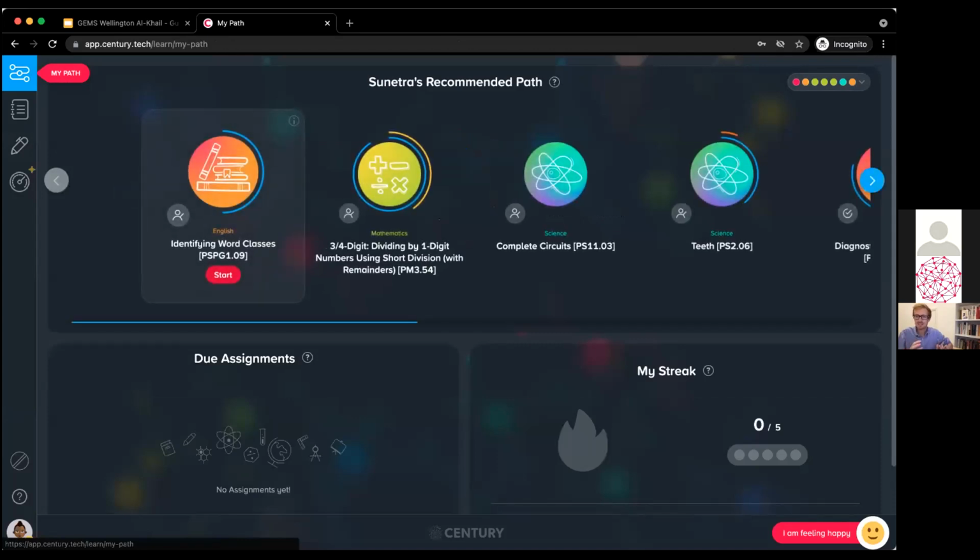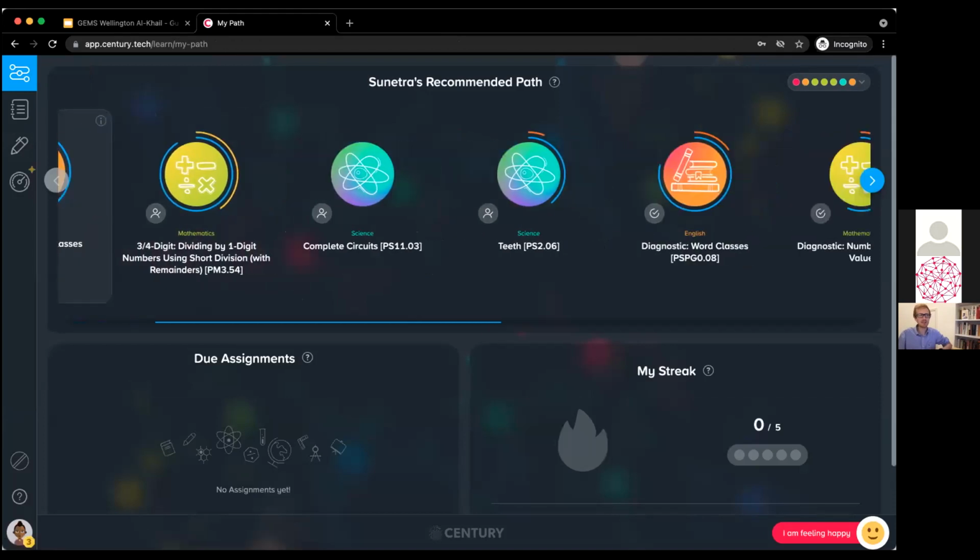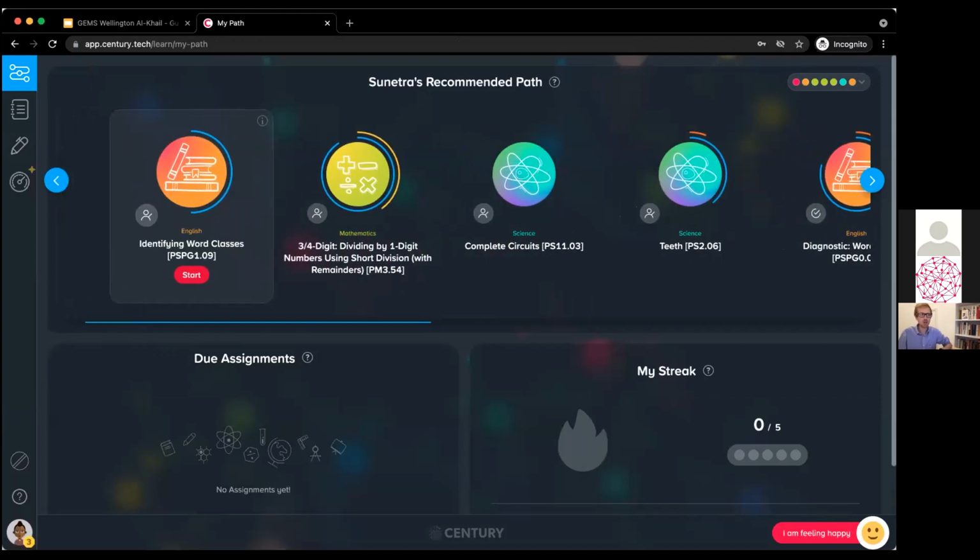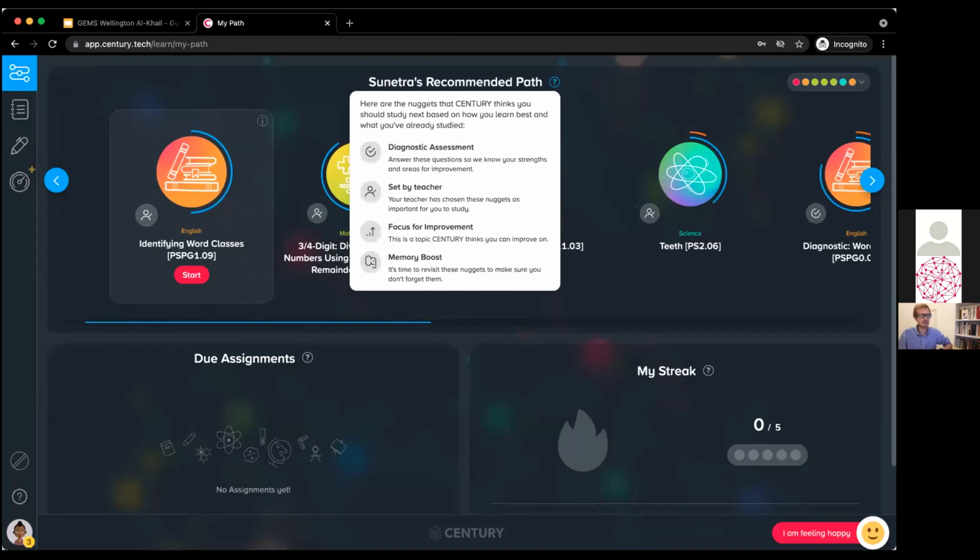So we've now completed a diagnostic. We might have completed one in maths, English, and science. And then we begin to get recommendations. The most common recommendation that you will see is what we call focus for improvement, which is a little arrow pointing upwards. This could be to plug a gap in knowledge or to stretch and challenge students in areas where they've shown their confidence. It's all aligned to the curriculum.